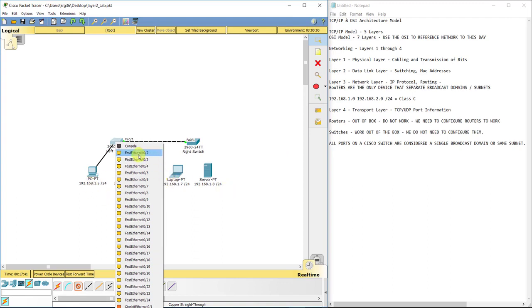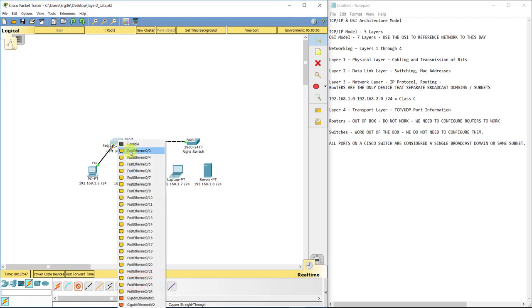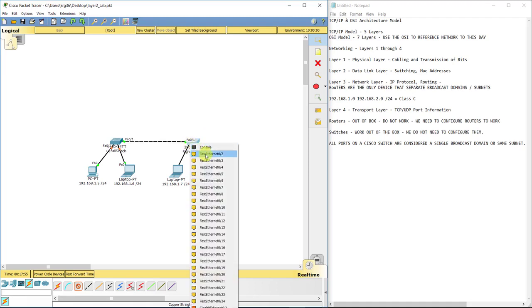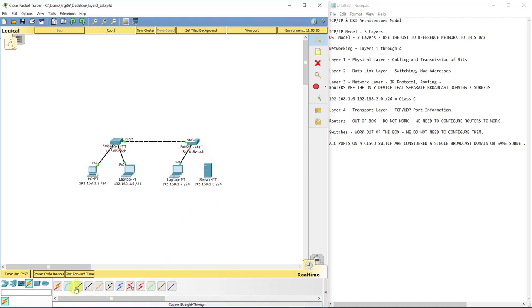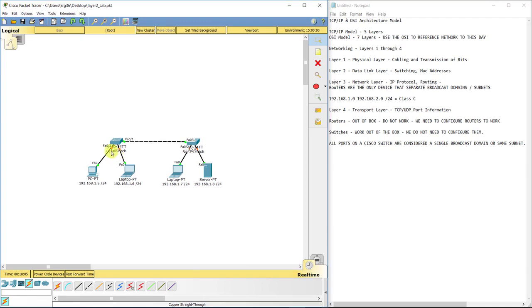So here I'm just going to go ahead and plug it into 02 just to keep it simple. The laptop, FastEthernet 0 from the laptop into the left switch to FastEthernet 0/3. Again, the laptop over here, the 1.7 laptop, I'm going to do FastEthernet 0 to the switch into FastEthernet 0/2. And then again, a straight-through cable from the server, from FastEthernet 0 into the right switch at FastEthernet 0/3. Now you'll notice some of the links are green, some of them are amber.